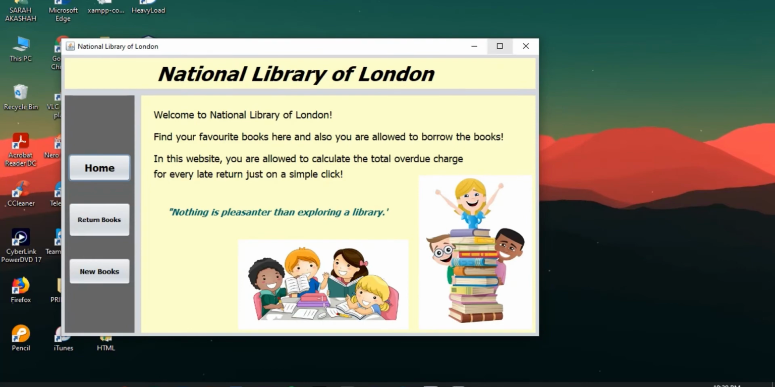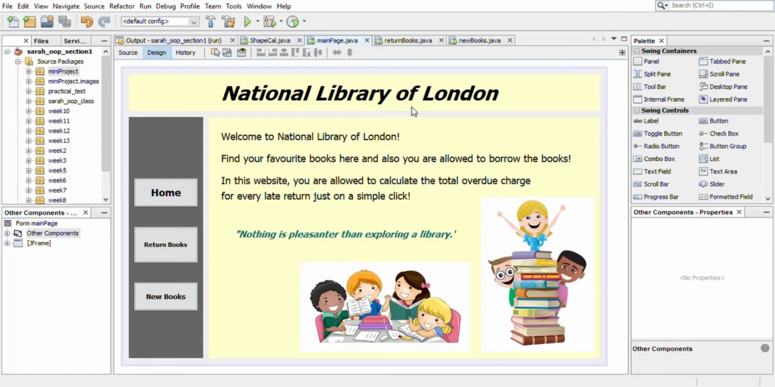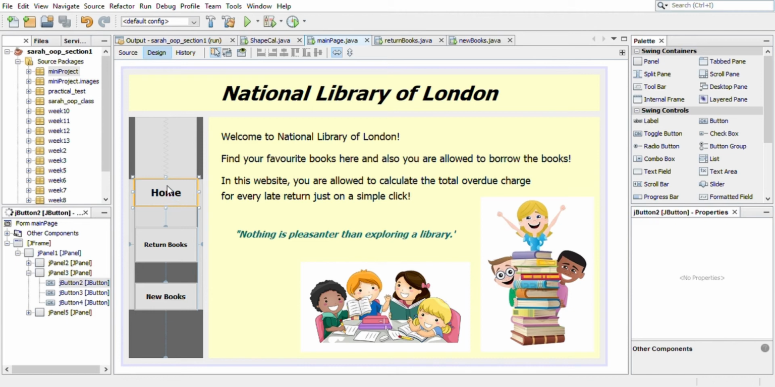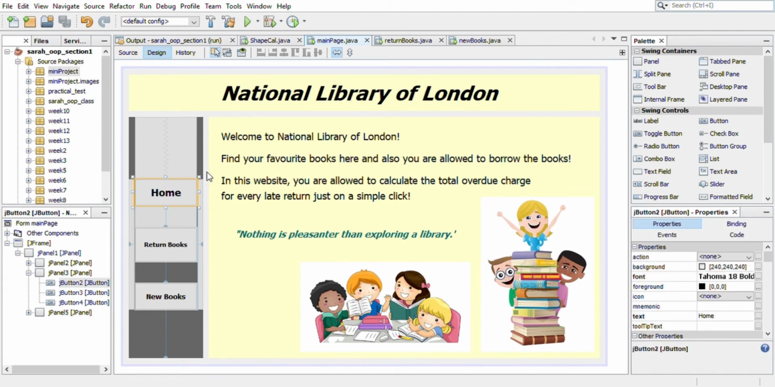So that's all for my interface. Now let's move on to the source code of the National Library of London. For the home page, we have the words using JLabel, and also the picture using JLabel. Now let's look at the code for the home button.